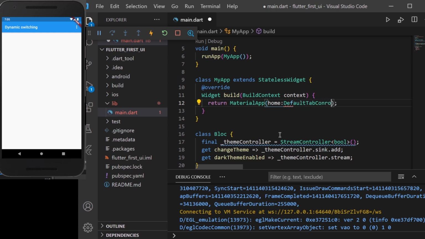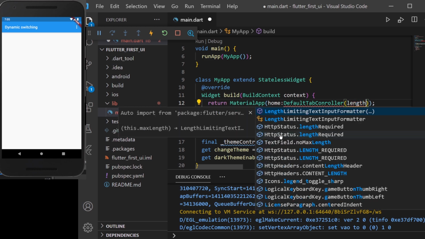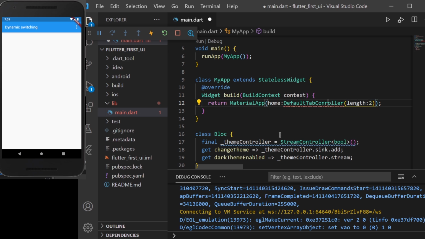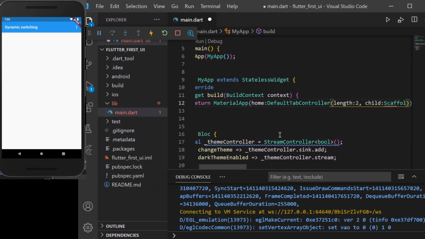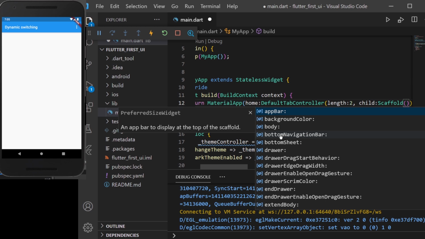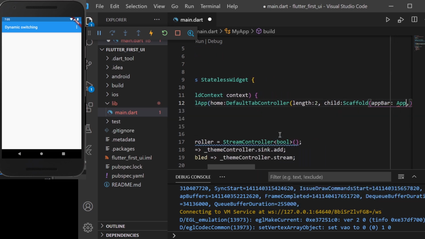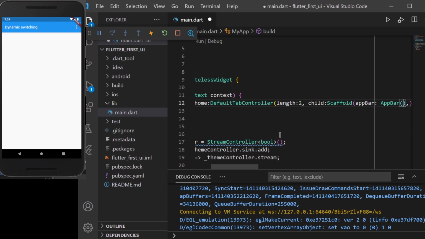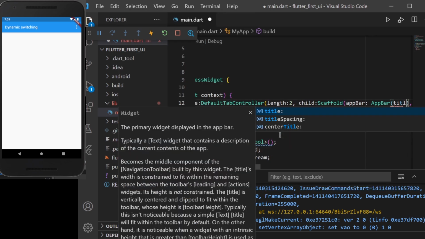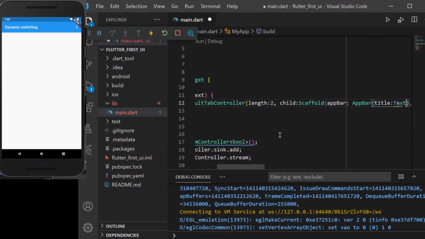Next we'll have a child inside this default tab controller, of type scaffold, which will have an app bar. We'll assign a title to this app bar. As you must know, there are two ways to pass the title. The first is by directly specifying the title through a text widget, and the second is that we can pass the title from my app or from the functions above. I have added a title here, which is Flutter app.